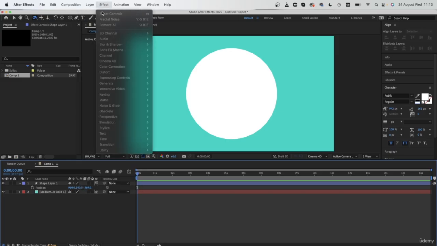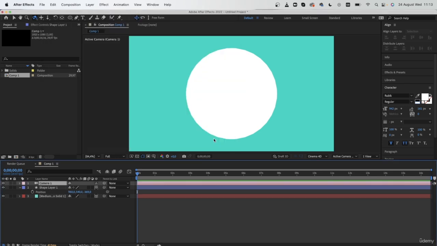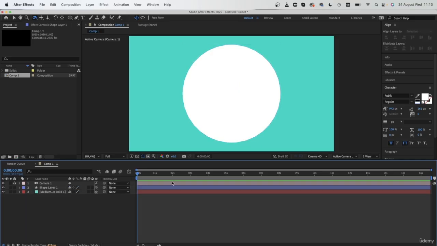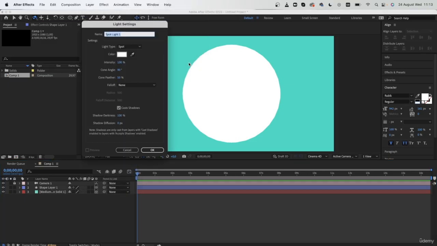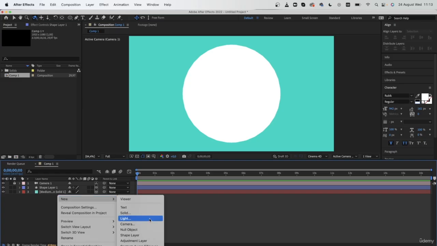I'm going to make a camera layer as well. We already learned about cameras. Just bring it in and lock it. We're not going to be animating anything yet. So to create a light layer, you need to go up here, Layer, New Light. You can also make a light layer down here, right-click, New Light.